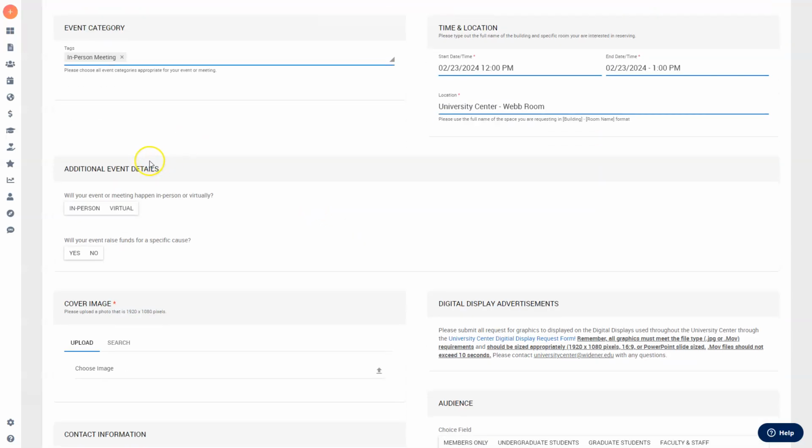From there, you're going to fill out some additional event details. So will your event happen in person or virtually? This will be in person. Will your event happen on or off campus? This will be on campus. Will your event raise funds for a specific cause? So let's say yes for the purpose of this form.